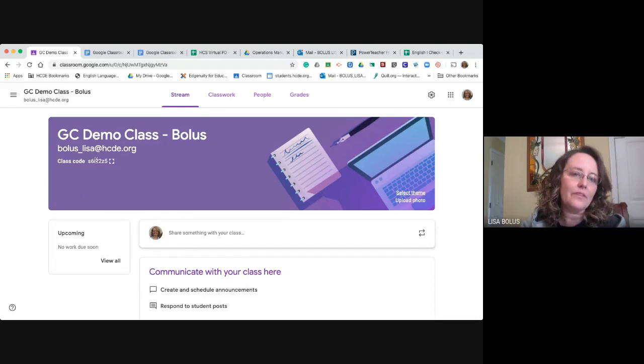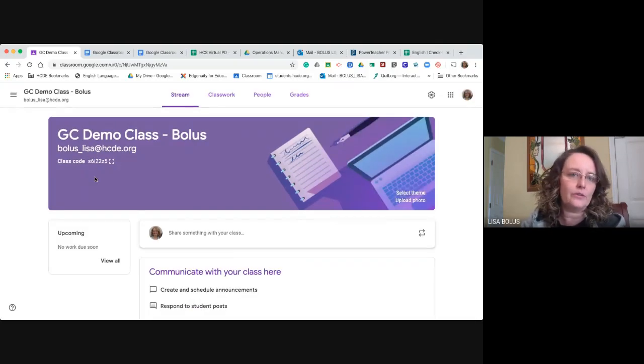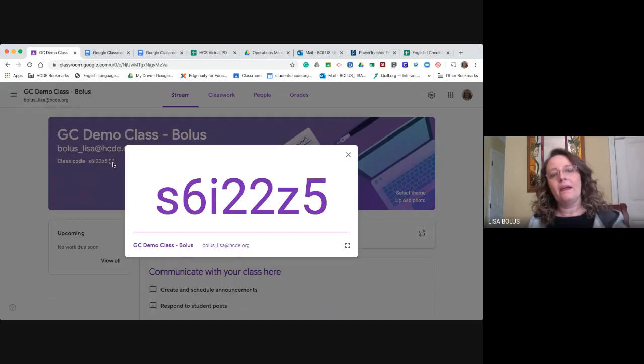But right here in this section where it says class code is how you would share your class with your students. This is probably the easiest way. Now this is tiny. So if we click this little box, it'll pop up. And you can see that you can project that class code if you were in class. You could also snip it or take a picture of it and post it, send it in an email, whatever you wanted to do. So that's one way that you can share your class with someone else and have them join.